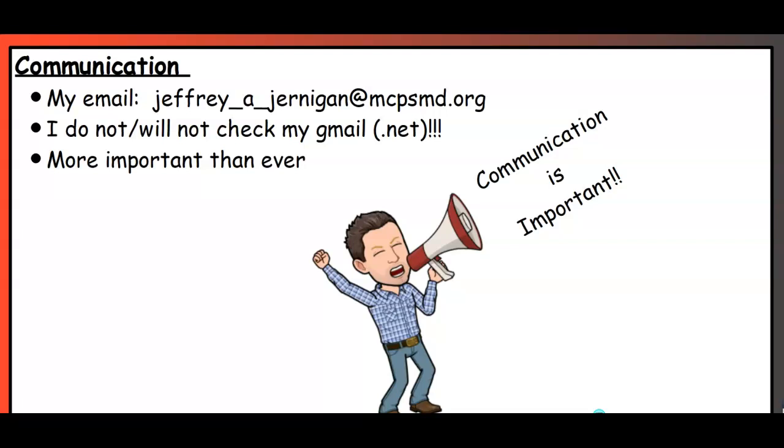It is important for you to understand that I only check my Outlook email. MCPS requires us to keep track of our Outlook email, and that's the email address you see at the top, Jeffrey A. Jernigan at mcpsmd.org. If you go to the Quince Orchard website and go to the math department and select my name, this is the email that you will get.